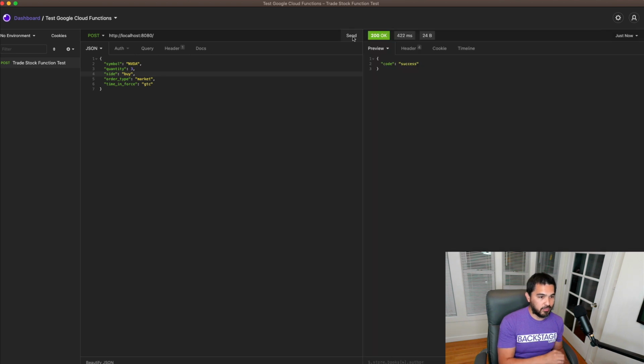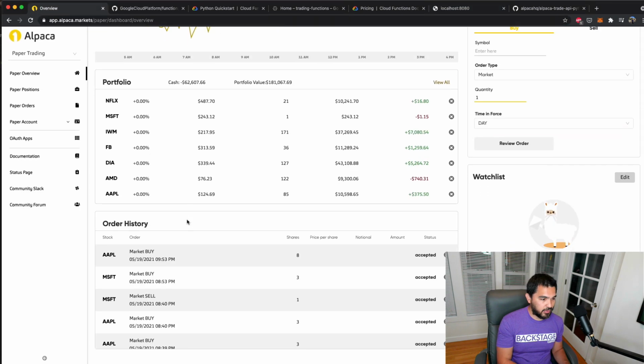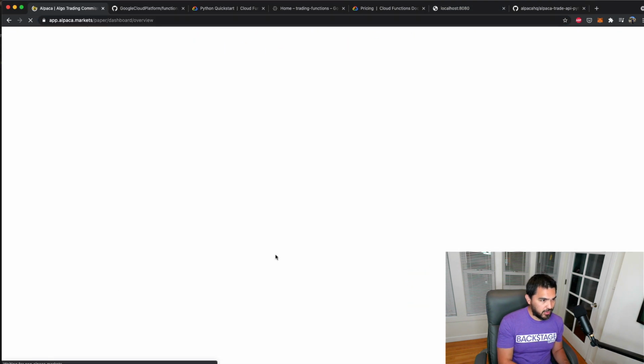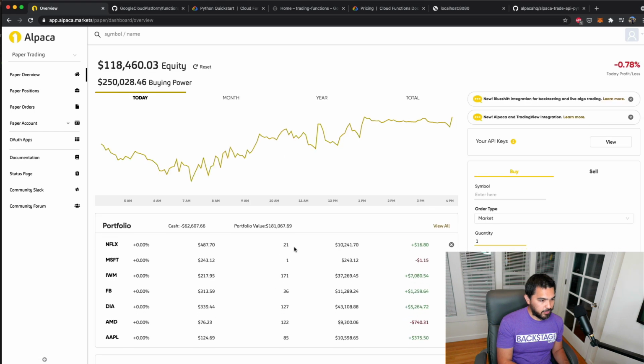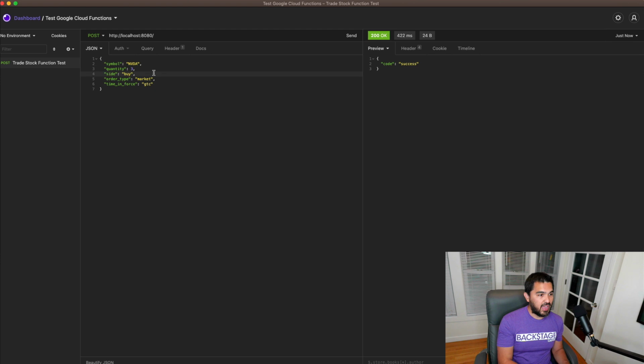So I'm going to click that. It still says success, which is good. And if I check my Alpaca console and look at my order history, let me see if I can refresh, you see that I have this market buy order for NVIDIA stock. And then I could also modify this again and do Netflix, right? And let's do a sell.